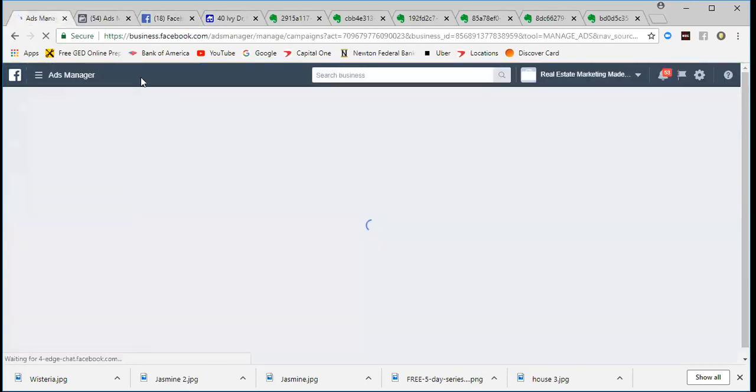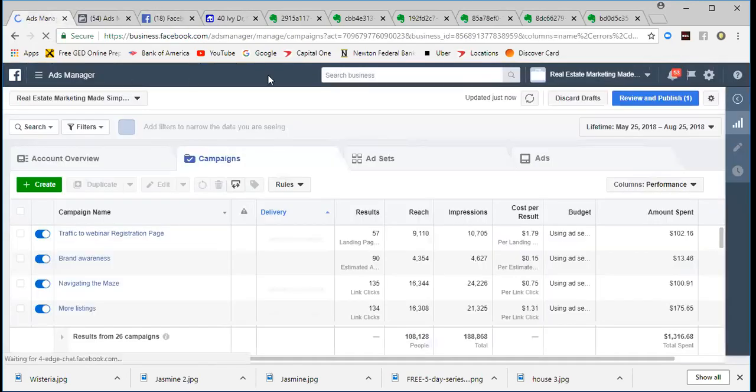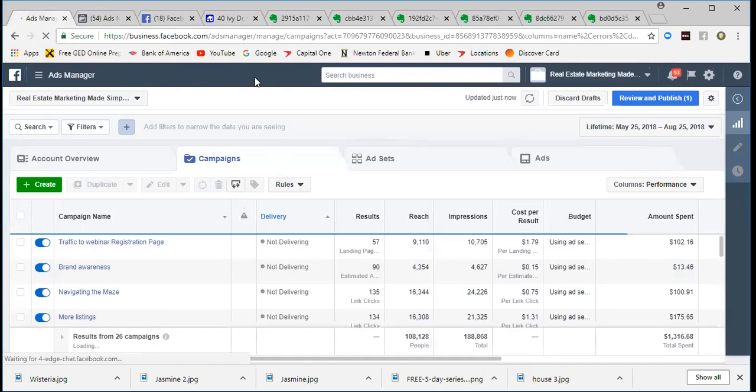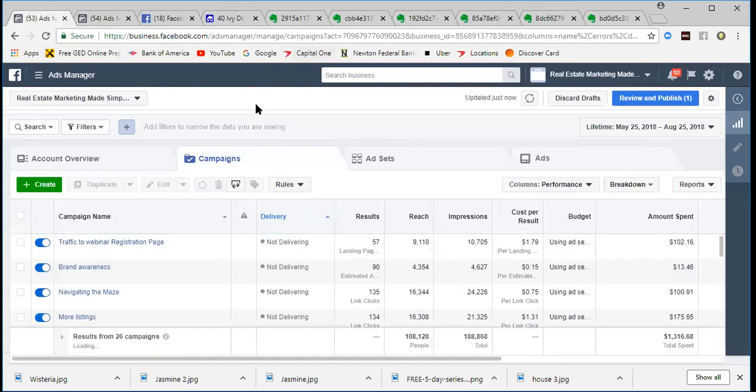So we're here in the Ads Manager, and there's a couple of things I want to explain to you, and I'm keeping this kind of basic, because this is for beginning people to learn to run ads and use Ads Manager.